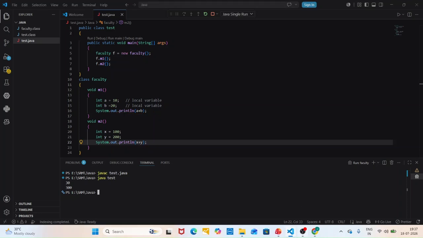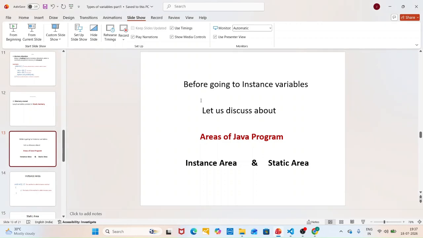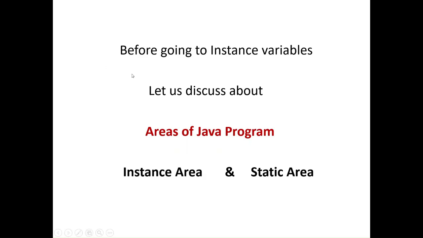Now I will move on to the next set of things. Before going to instance variable, so far we discussed local variable and have seen a practical example. So let us discuss the instance variable. In a Java program, we can divide the program into areas: instance area and static area.